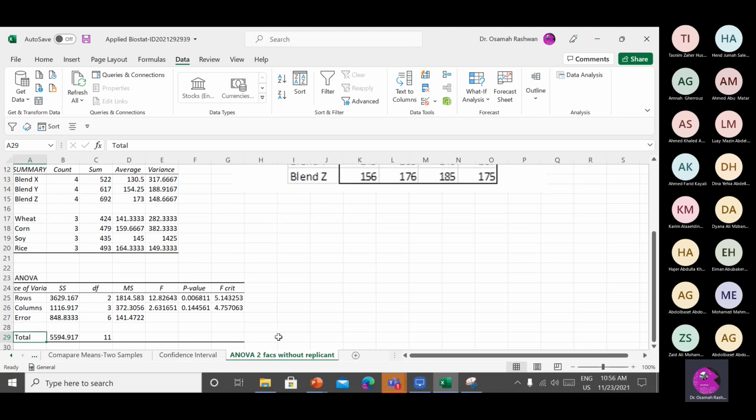Now, what do I have to catch from this? This is descriptive statistics, which gives you the sum, the average, and the variance. No need for this one. I go for ANOVA, and I know this is ANOVA. I have to write here two-way or two-factor ANOVA without replicant. For all the ANOVA, we write only ANOVA, right?